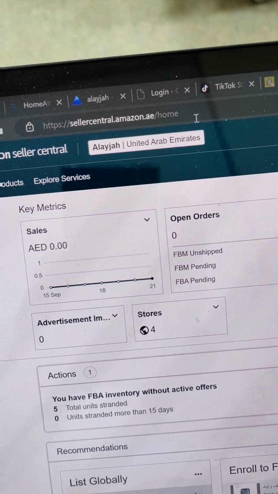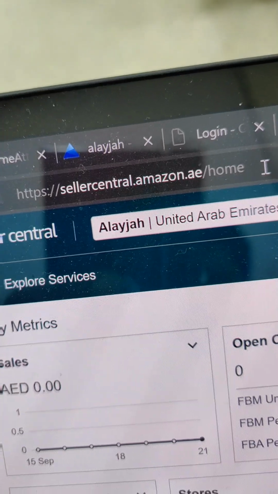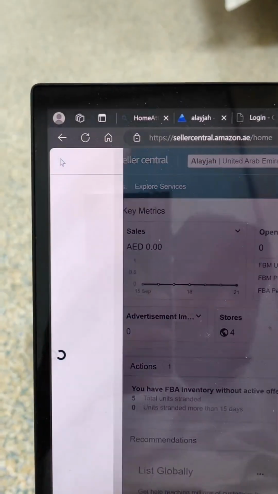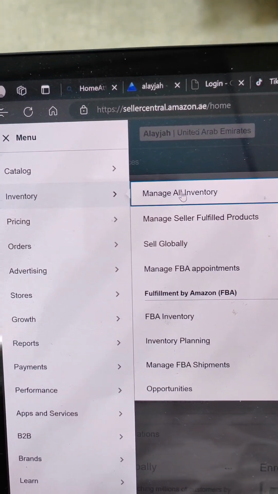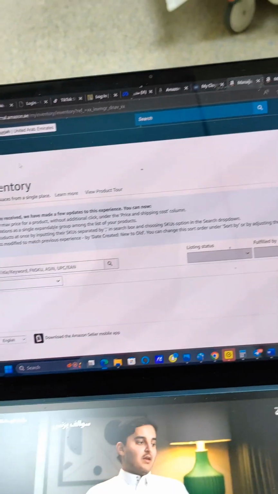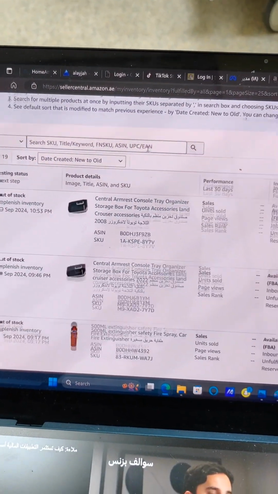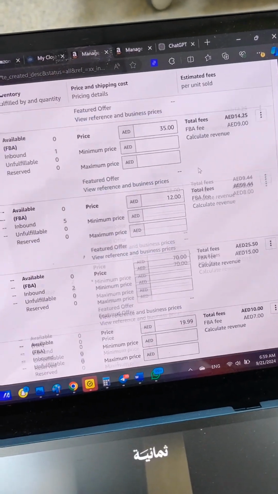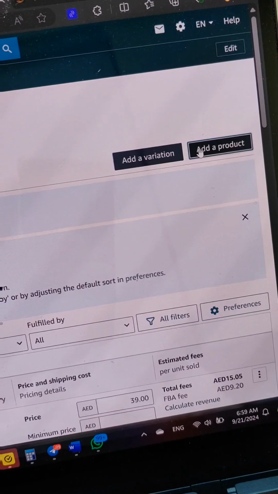From Amazon Seller Center, make sure to select the correct market, either UAE, USA, Saudi, or whatever. Mainly we are talking about Amazon UAE. From a drop-down list, select product inventory. What you will see here is all the inventory we have for our store. From the top right, press the add product button.